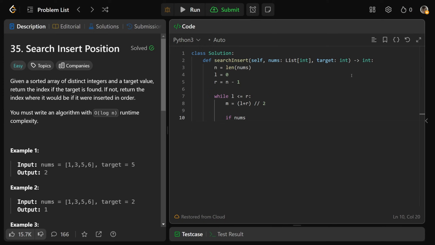If nums at m is less than the target, that means that our target is bigger. So we want to look in the right side. If you want to look in the right side, you want l is equal to m plus 1. Otherwise, you could have that the nums at m is actually greater than the target. Okay, so your target is smaller. We want to look in the left side. To look in the left side, you do r is equal to m minus 1. And then otherwise, it must have been equal because your middle value wasn't less than it and it wasn't greater than it. It must be equal to it. Therefore, we found it and we found it at the index of m.